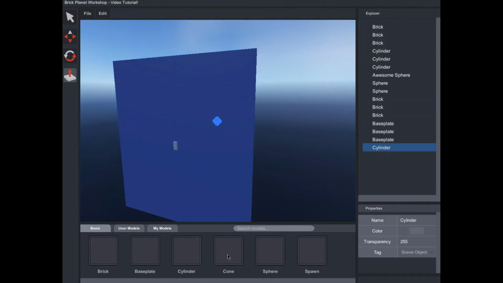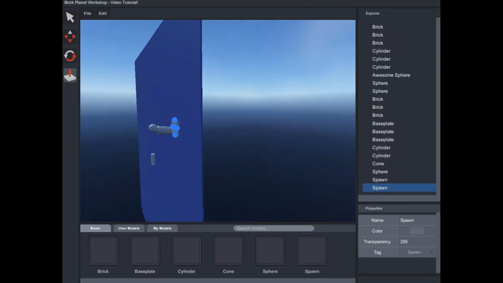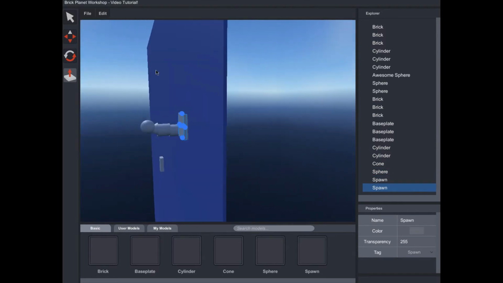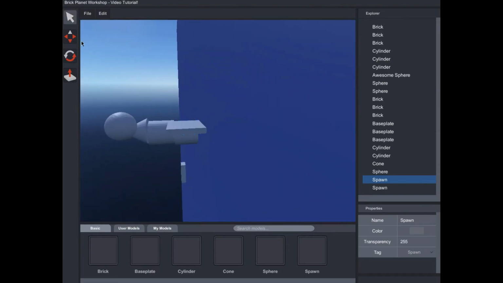You can also spawn a cylinder, cone, sphere, then a spawn. So pretty much what a spawn is, it's where the players will spawn. You can have more than one, I'm pretty sure. It'll just choose a random one, and it'll spawn the player at whichever one it chooses. So that's pretty neat. So we can just move these.